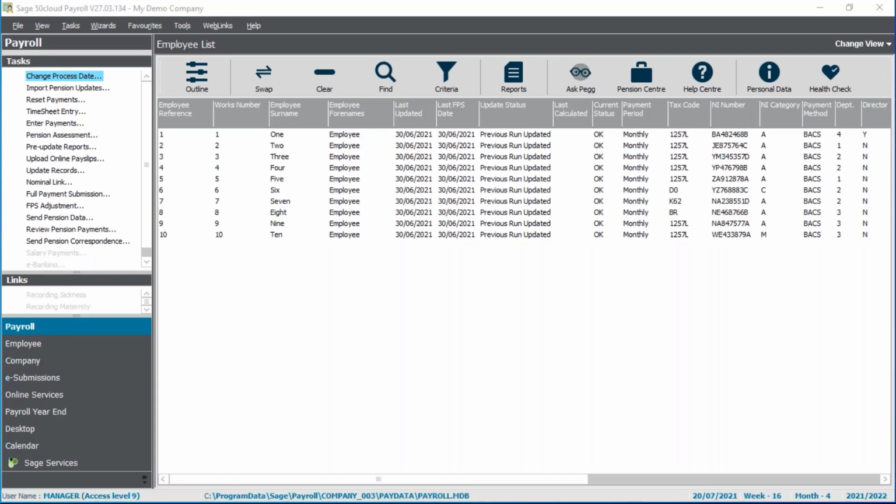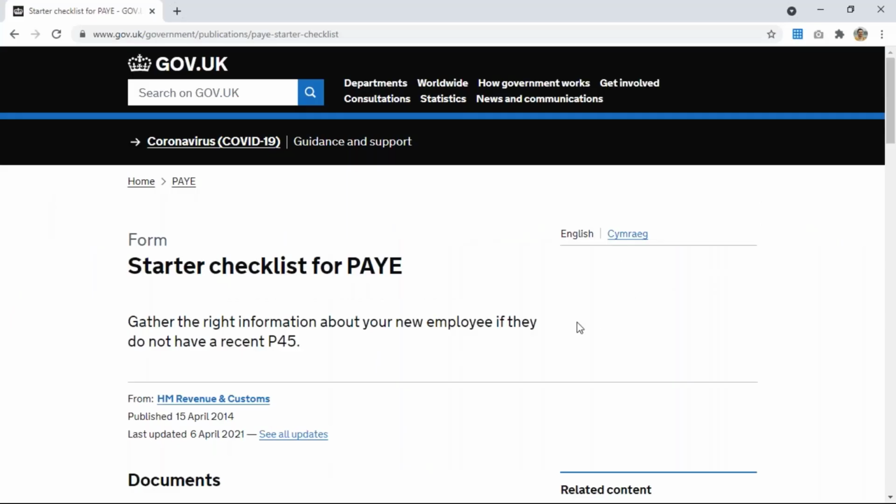And I have got a new starter that has joined us since our June payroll was run. And whenever you take on a new starter, they will bring with them either a P45 from their previous employer, or if they don't have a P45, you'll need to get them to fill in what used to be known as a P46, but is now known as a starter checklist. Now, there's a link to this on your handout.